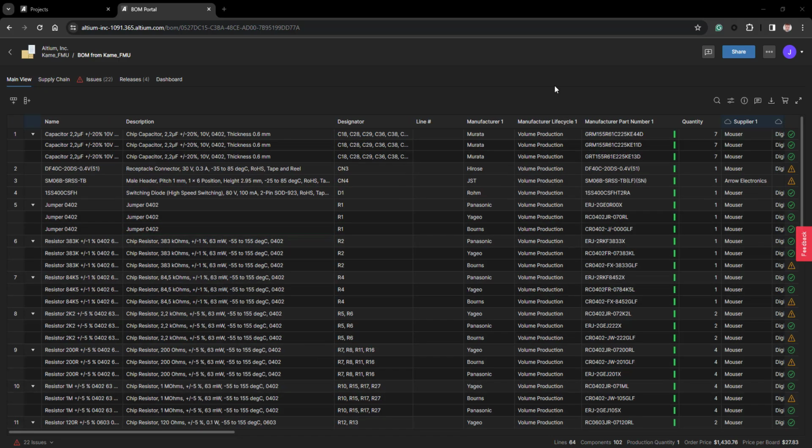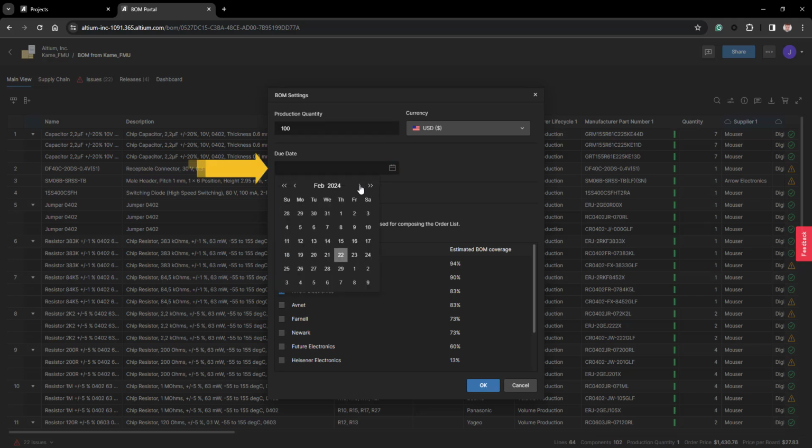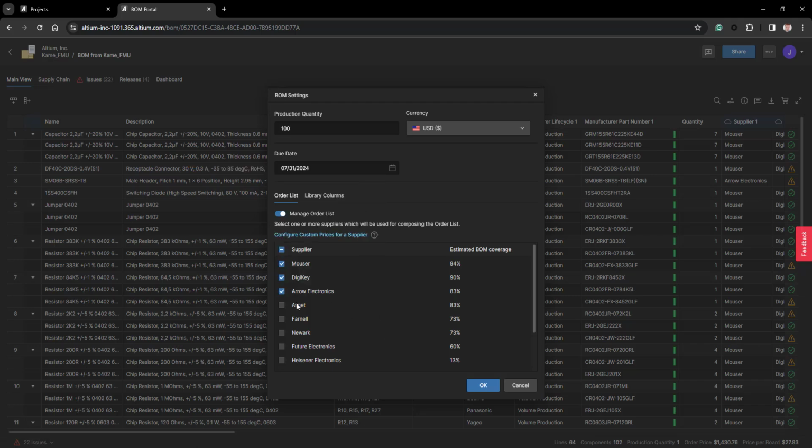Now that my BOM is updated, the first thing I want to do is make sure that my BOM settings are correct. By going into the BOM settings right here, I can set up unique criteria for this particular BOM, such as what my production quantity will be. I put in the number I wish here. I can set up the due date that I wish to have this project done by. I want to verify that my suppliers are correct. From here, I simply hit OK.